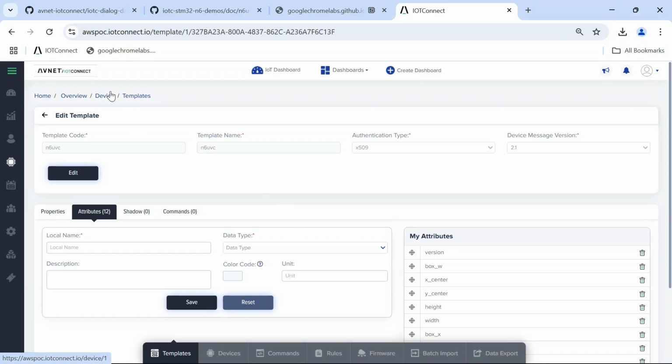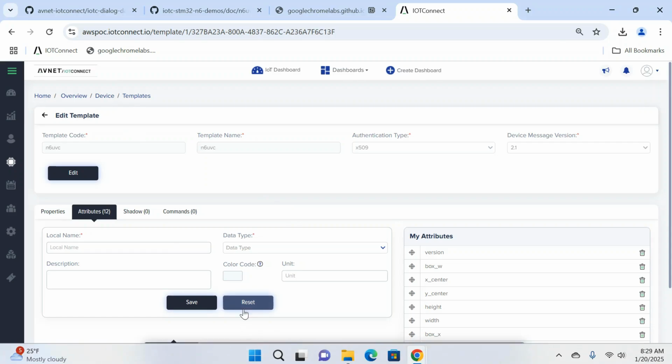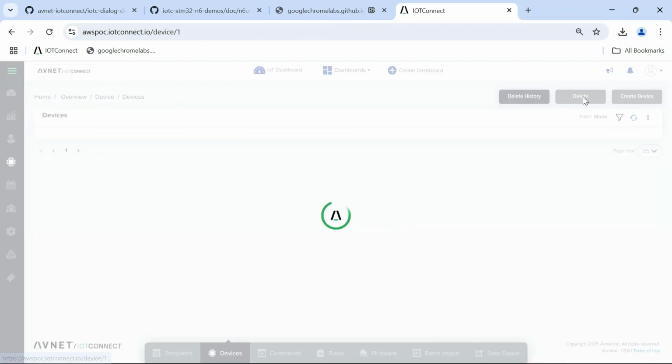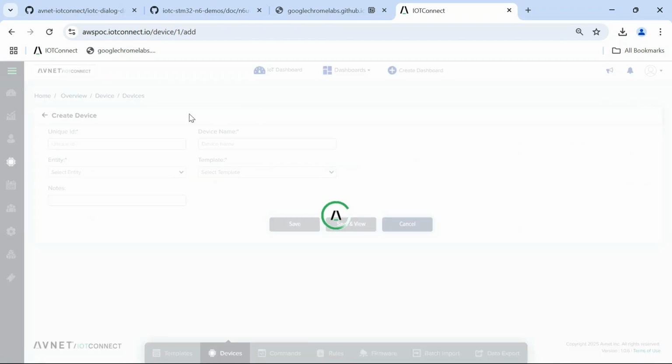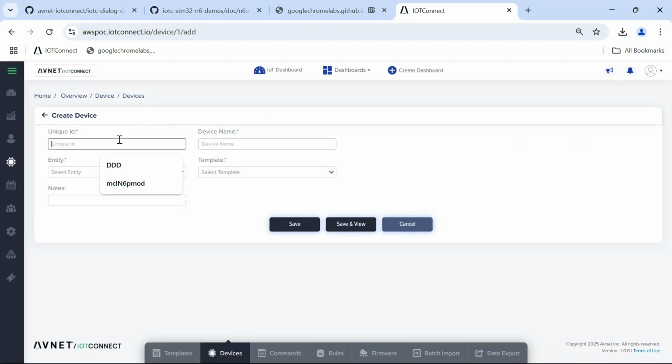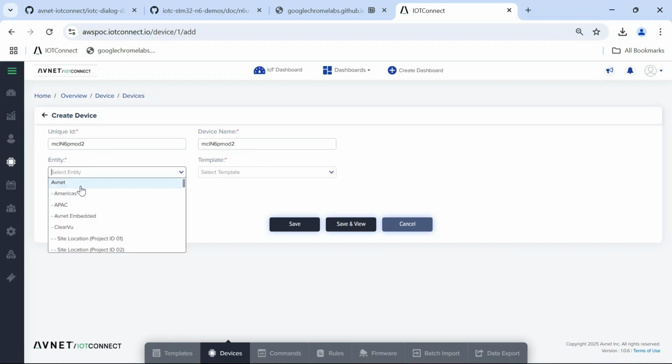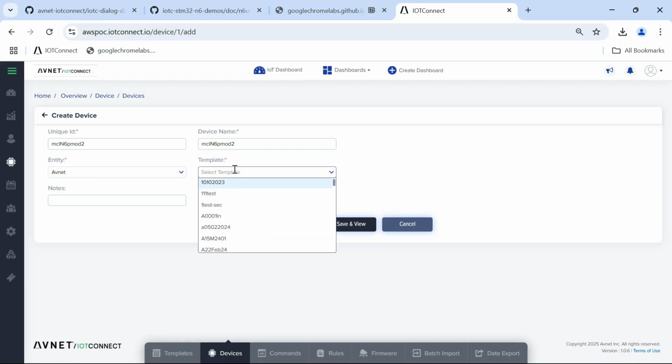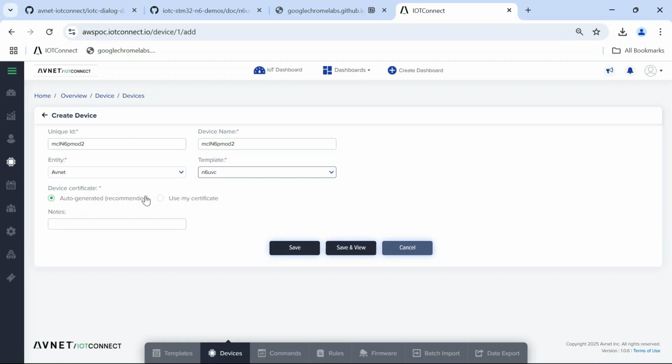The next step is going to be to create a device. So let me go back to devices. I'm going to say create device. I'm going to call this one MCL for my initials. N6, I'll just give it the same name. I'm going to select the entity, which I'm just going to say my top level entity, and I'm going to choose that template that I just uploaded.